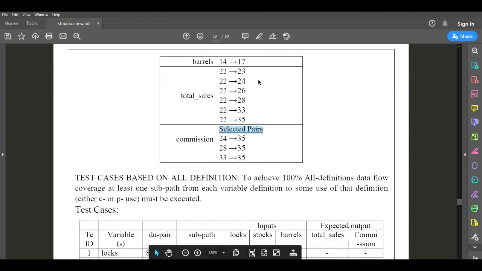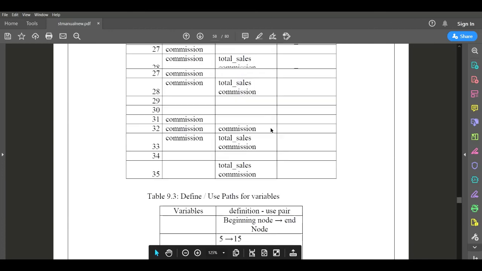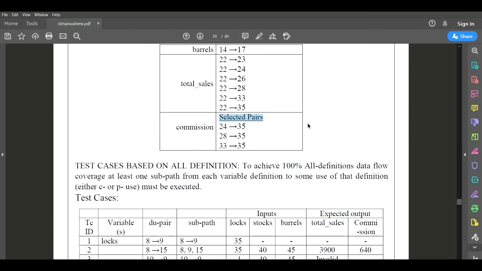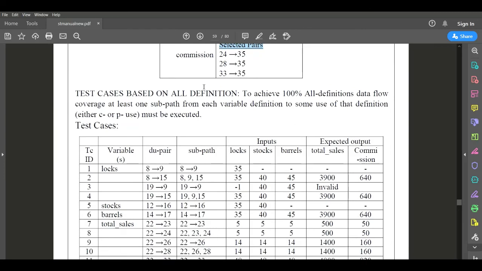So now this is done. The first 3 tables we have completed. Then I need to write the test case table. So test cases, based on all the definitions, to achieve 100% all-definitions data flow coverage, at least one subpath from each variable definition to some use of that definition, a clear path, must be executed.